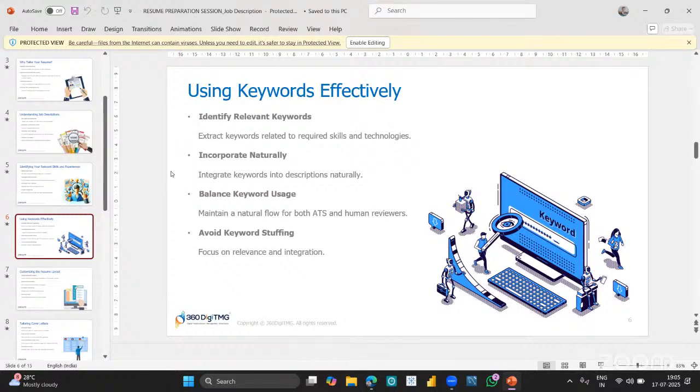Okay, but one very important thing, guys, is that keywords should be natural. You have to maintain authenticity in your resume. So make sure that you don't add anything and everything in your resume. Based on the job description only, you have to maintain these keywords amount in your resume.